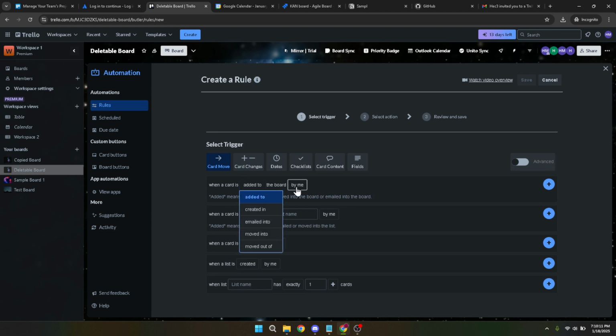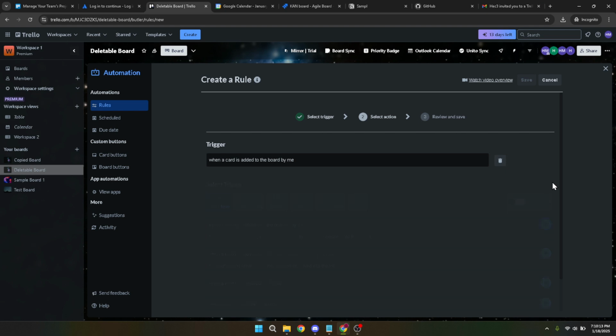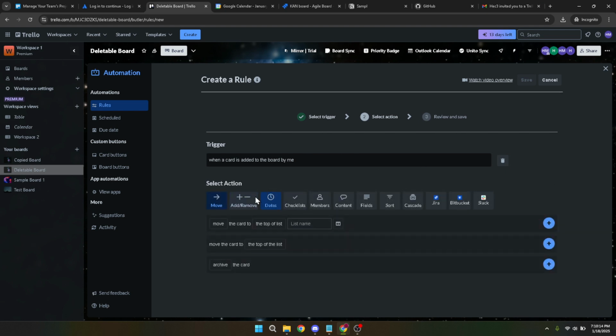After selecting your trigger, it's time to add a rule. Click on Add Rule and fill in the required details. This is essentially the criteria for your rule, what needs to be checked or monitored on your board. Following this, click on the plus icon to continue to the next step.